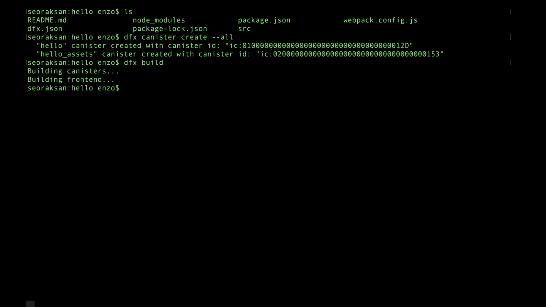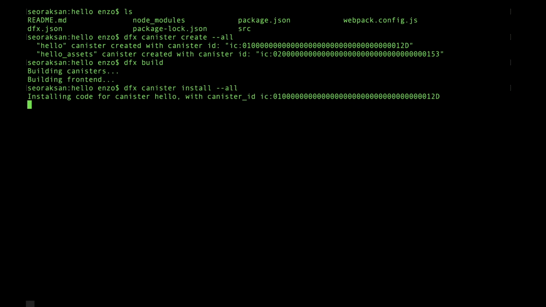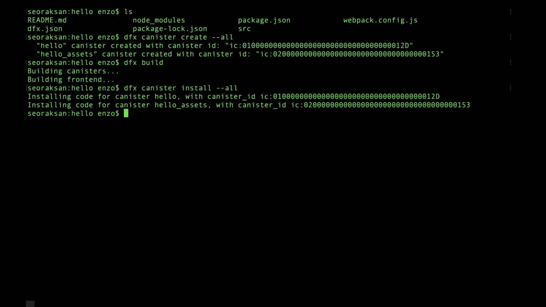Now that the canisters have been built, they're ready to be installed on the internet computer. We can install them using the command dfx canister install --all. And now that the installation is complete, our web application is running on the internet computer, and we can go ahead and open it up inside our web browser.